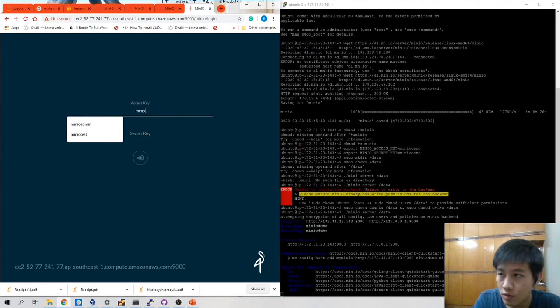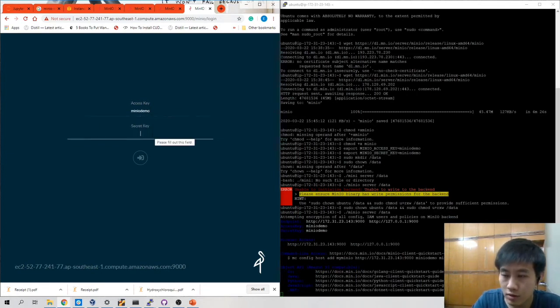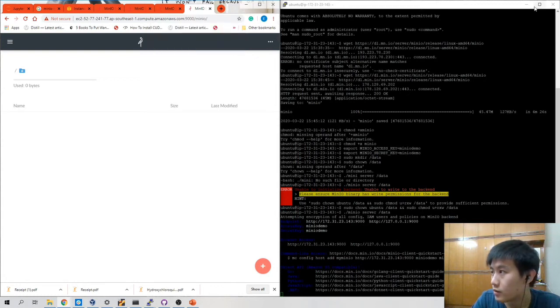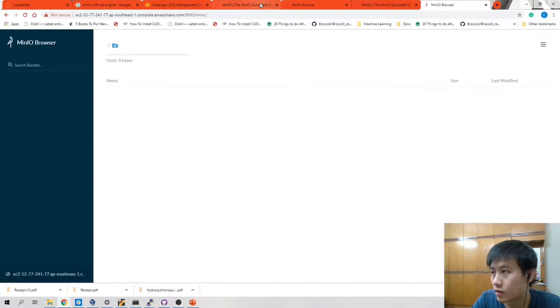So we just simply put the access key and secret key. So here we are in our data lake. If you can see, there's no data right now, and what we need is to create a bucket for our data and upload all our data inside.